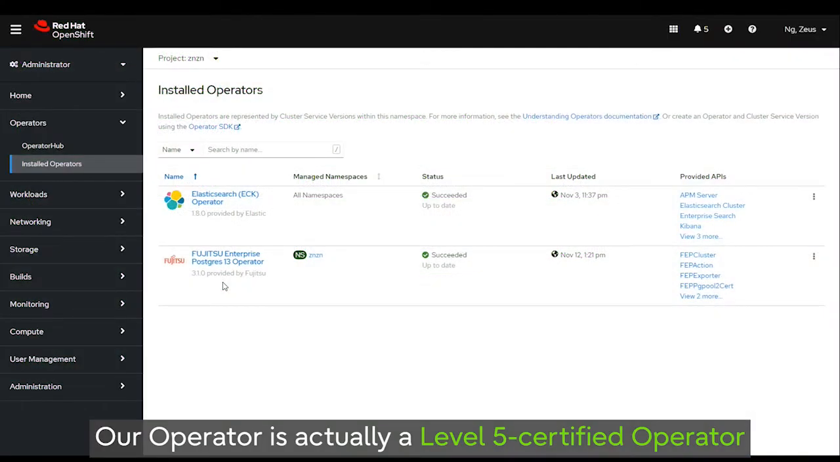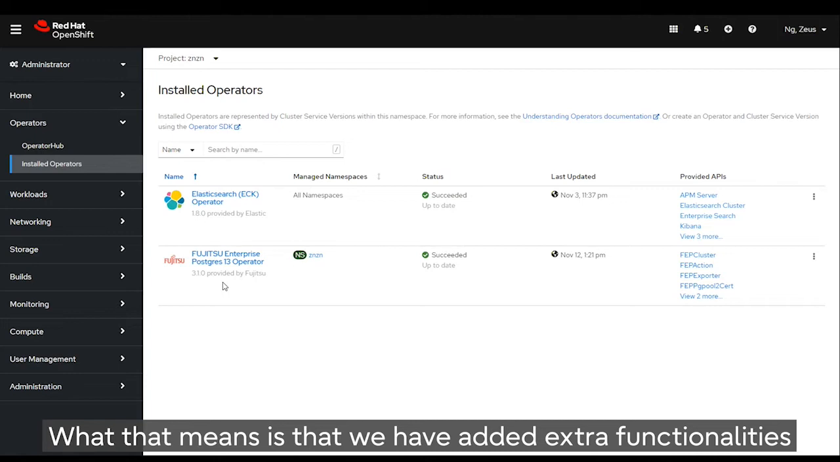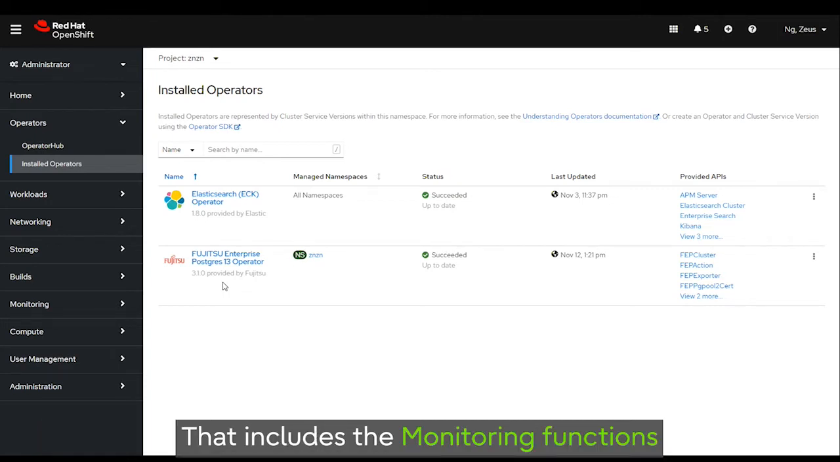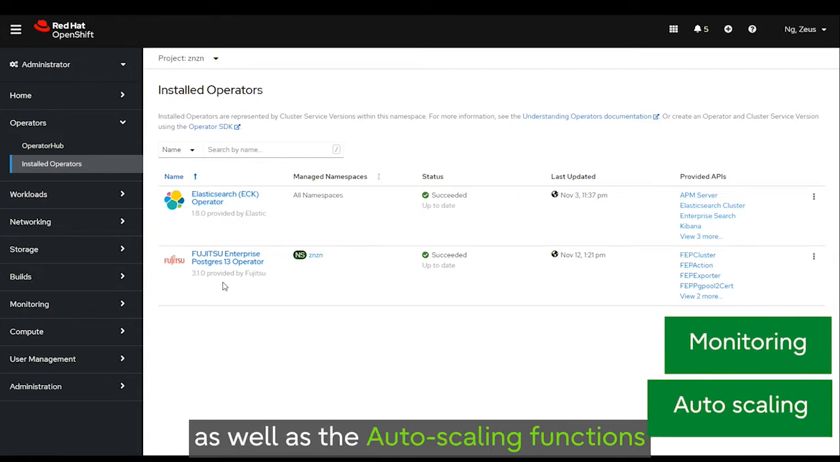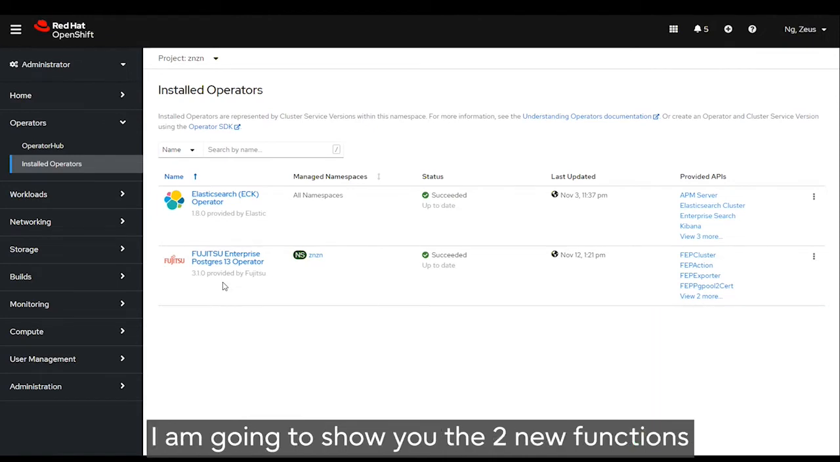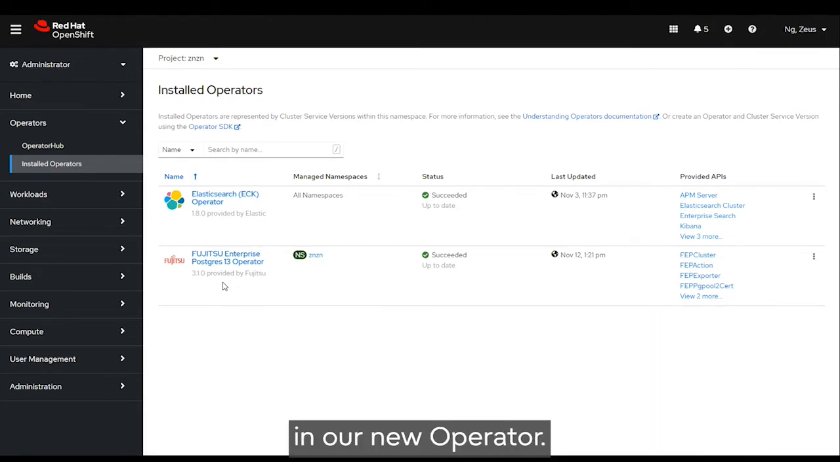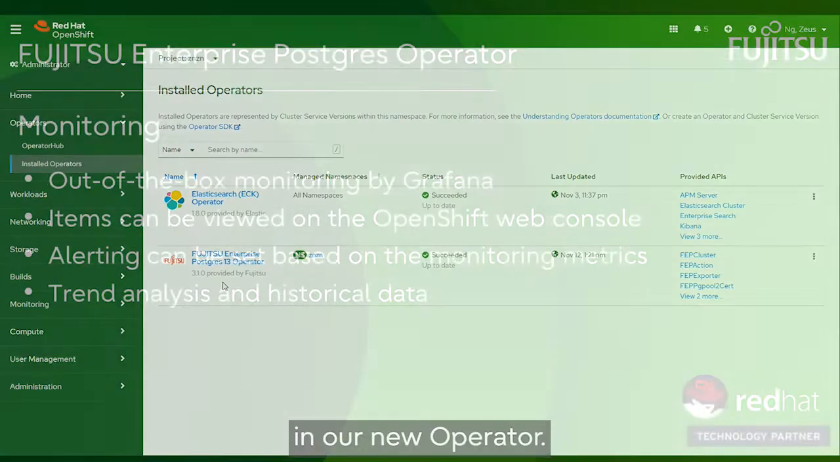Our operator is actually a level 5 certified operator. What that means is we have included extra functionality that includes the monitoring functions as well as the auto scaling functions. So in the next couple of minutes, I'm going to show you the 2 new functions in our new operators.